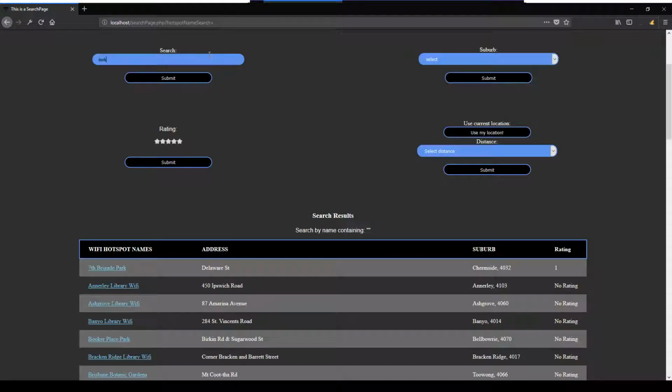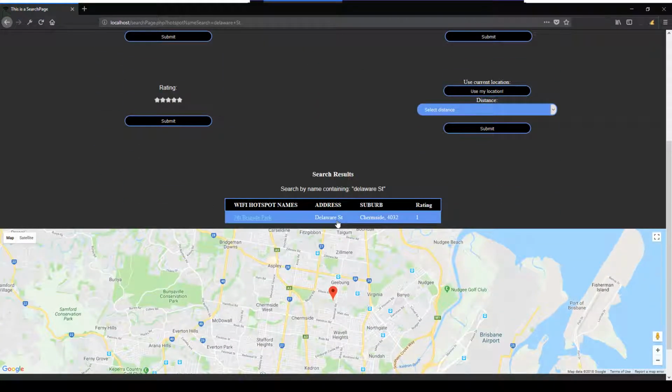Now, to prove that this search bar also comes up with the address that you would, I'm going to search up Delaware Street. It should come up with the first value there, which is Delaware Street, which is 7th Brigade Park. So I will search up Delaware Street, submit, and there it is right there.